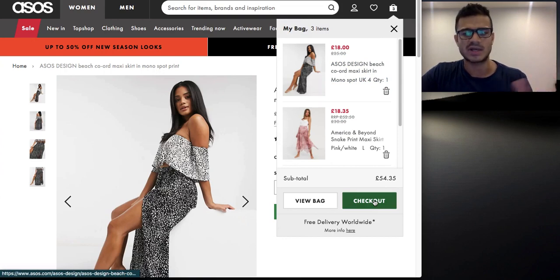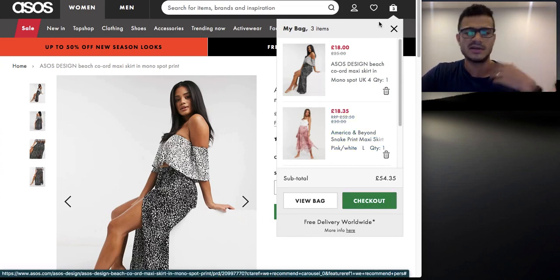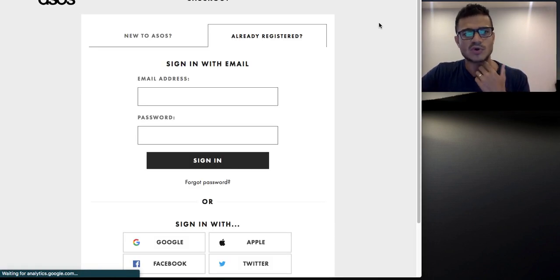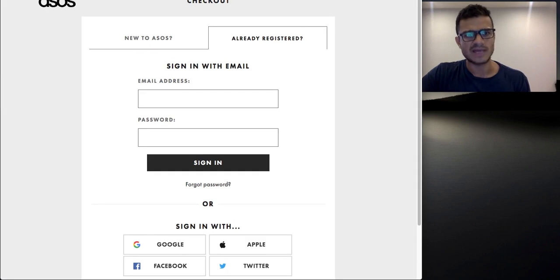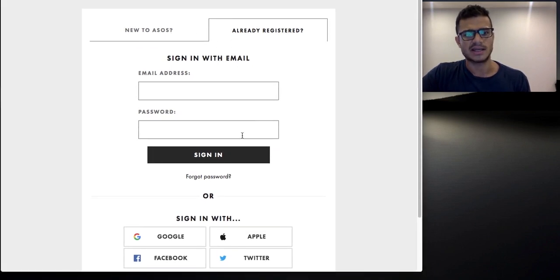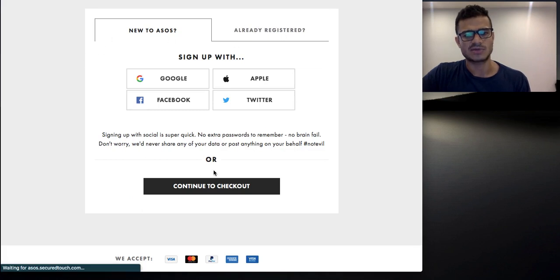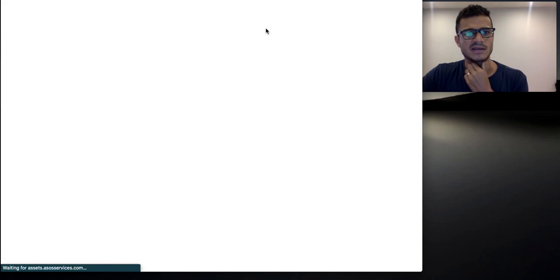It's not always going to happen. People might abandon their cart. We can retarget them and so forth. But in the ideal situation, what it's optimized for is to make me check out. So now we have the checkout page here, and now we have a guest option where I can continue to check out, or I can sign up for an account.